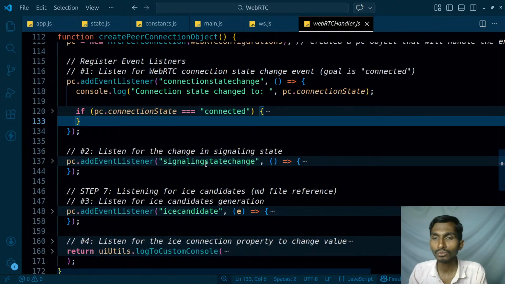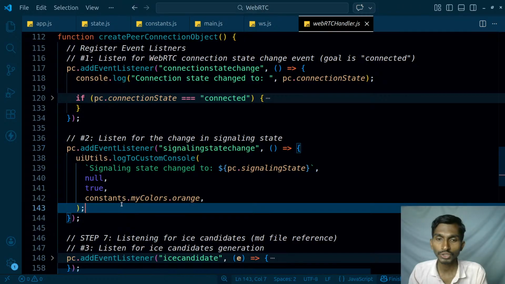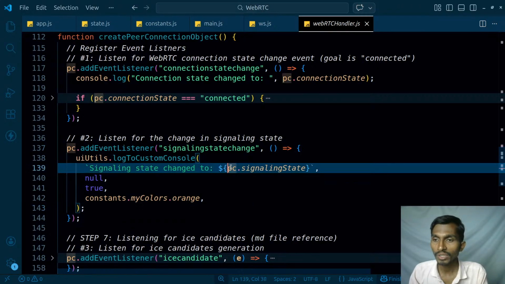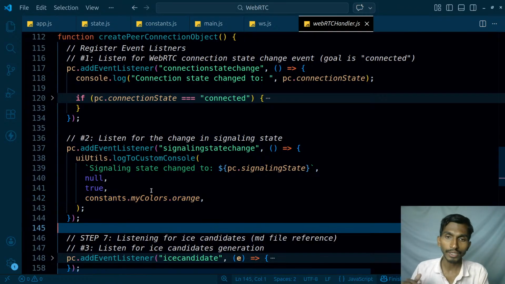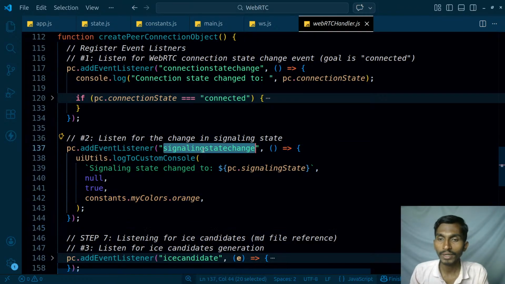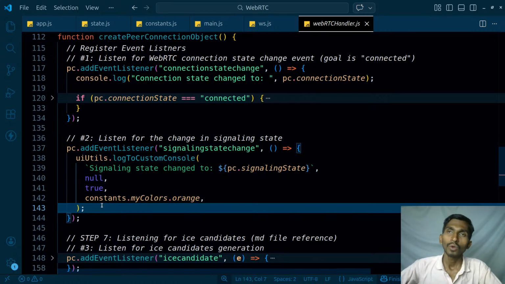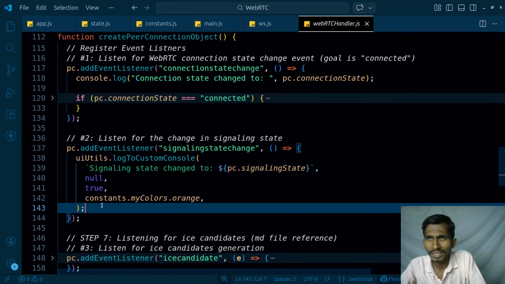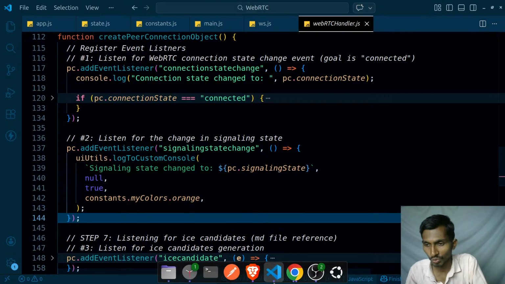Similarly, when it comes to signaling state change, the signaling state keeps changing as well. What am I doing over here? I'm just simply logging this particular value. As soon as this event gets triggered, it will be logged in the console that I created, and that's it. But what can the signaling state be? By default, signaling state is new right now. The second can be have local offer, the third can be have remote offer, and one more can be, let me show you that first of all.